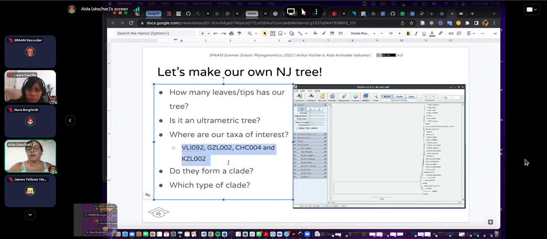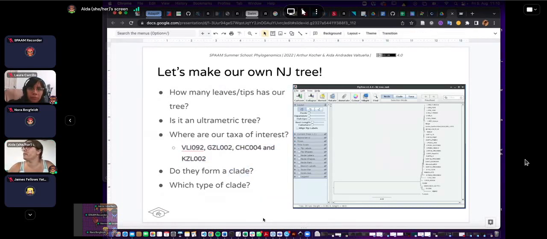So where are these taxa? Where are they falling in the tree? Great, so that's true. They are falling basal to all of the other diversity of Yersinia pestis here. Do you think that they form a clade? Yes, that's right. They form a clade. And if you know which sort of type of clade there is, do you know which type of clade they are forming?